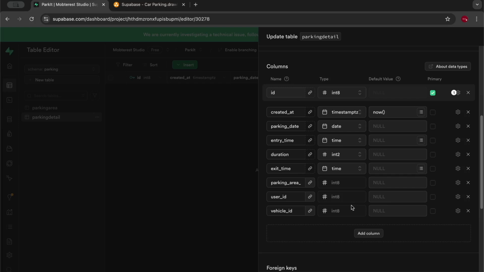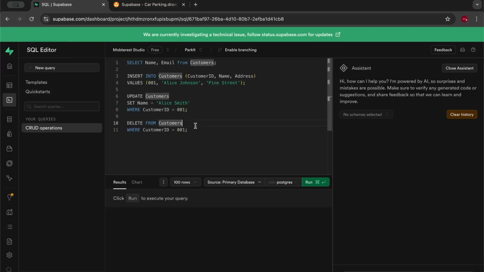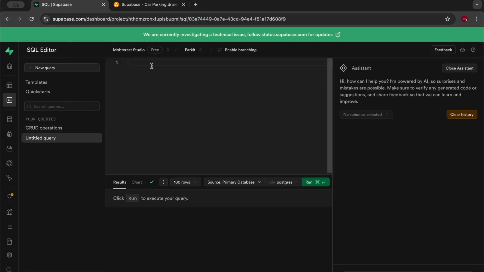I can have an enum variable that will hold them, and then all I have to do is reference the data type itself. Let me show you what I mean. So let's proceed to the SQL editor. I can just continue from here, or let me just create a new query. Let's say I want parking status, three parking statuses: ongoing, completed, and cancelled. But I want to set them as an enum.